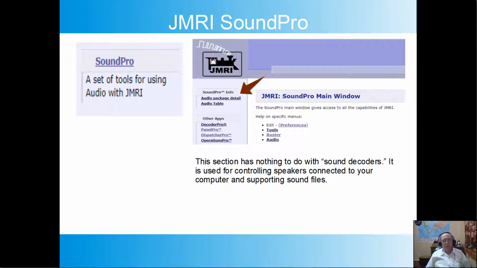SoundPro. Now this has nothing to do with sound decoders. This is for standalone speaker systems that you attach to your computer, that you put different soundtracks in. Maybe you attach one for your Union Station that announces a train departure in 5 minutes, something of that nature.